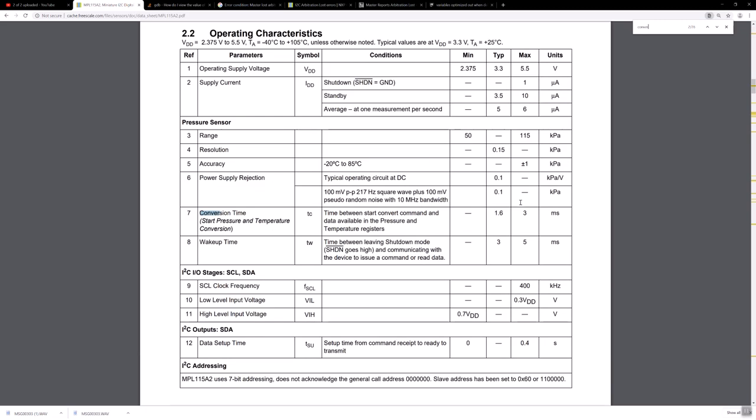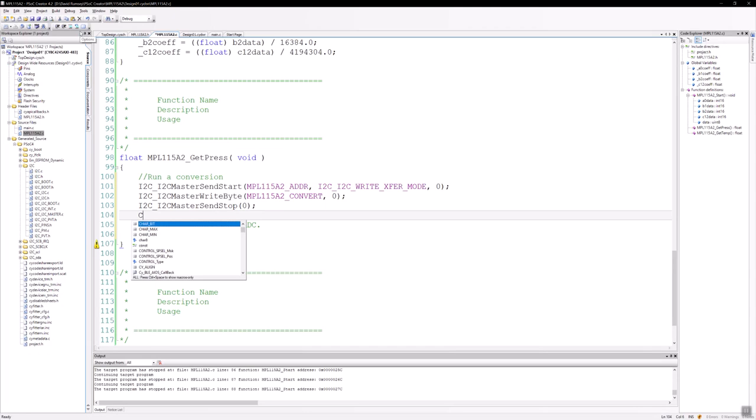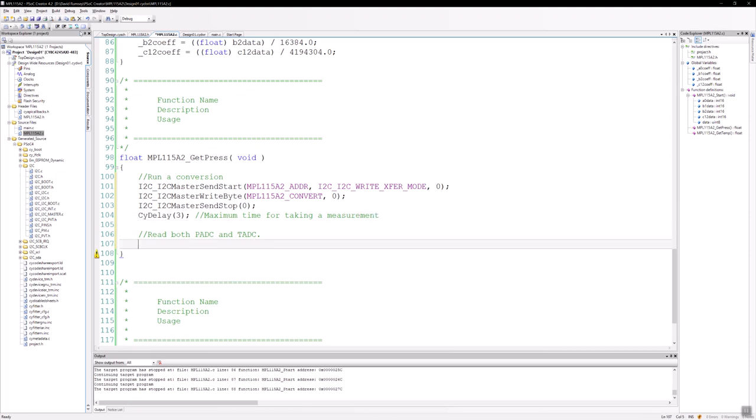Conversion time: 1.6 milliseconds, maximum is 3 milliseconds. So we're going to go ahead and put in our code a delay here of 3 milliseconds. We're putting that delay in because this is the maximum time for taking a measurement. We want to make sure that the measurements have been done before we read the pressure and temperature in.